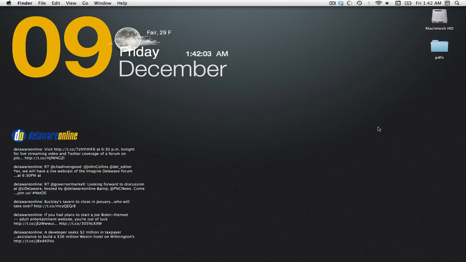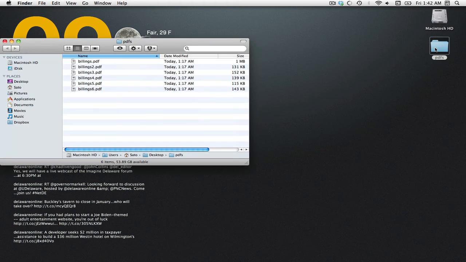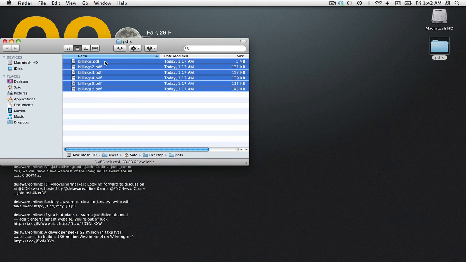In this short screencast, we're going to go over combining multiple PDFs in the Preview application. So I have this folder on the desktop called PDFs. I'm going to open it up, and I have six PDFs, and actually the first PDF here has five pages in it. So I'm going to just Command-A to select them all, and Command-O to open them in Preview.